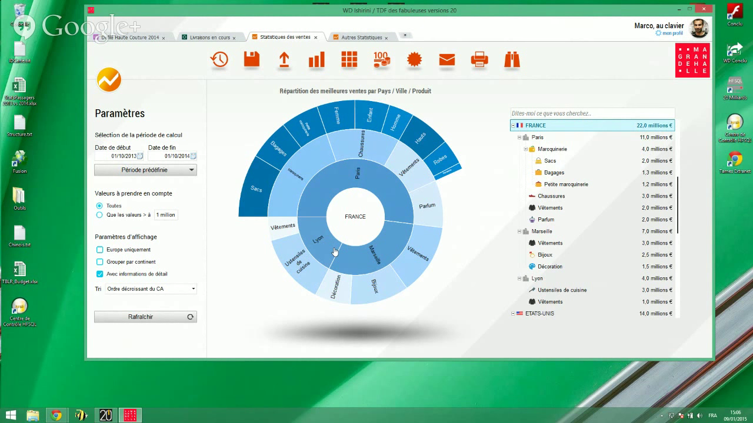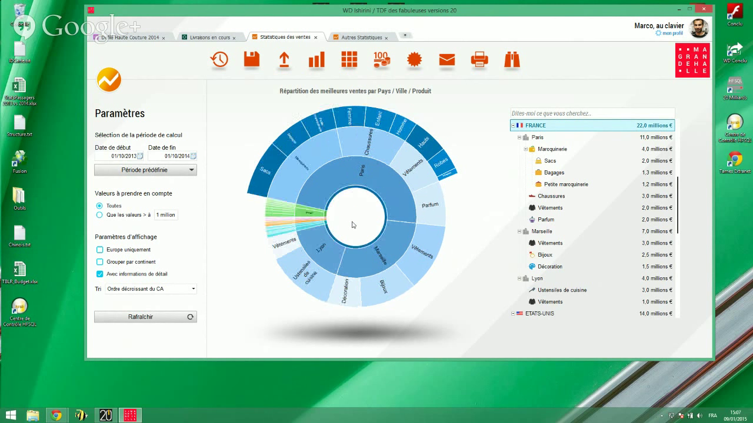Okay. So when I click on France, for instance, I can get into the detail of France. So I still have the cities, then the category of products, and then the product. To come back, I click in the center.